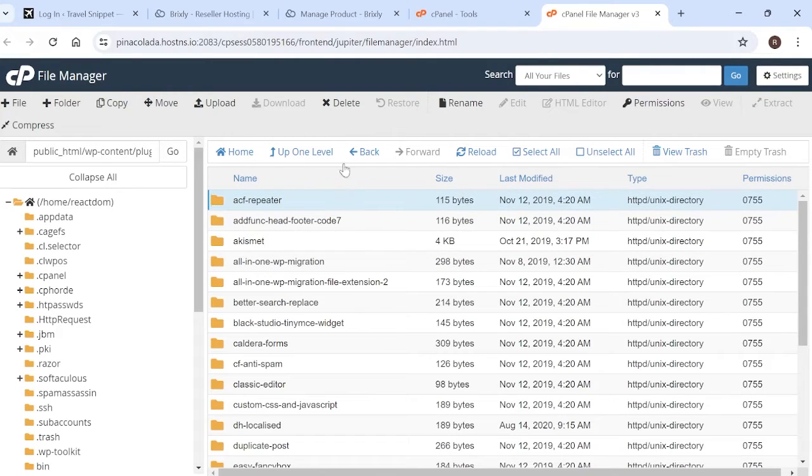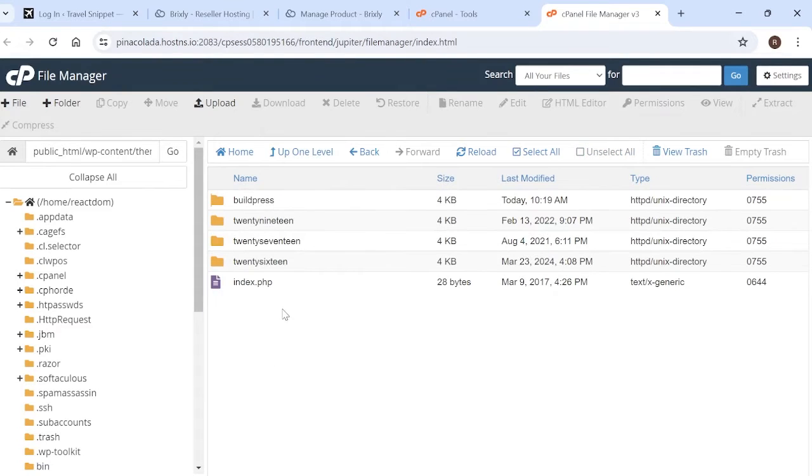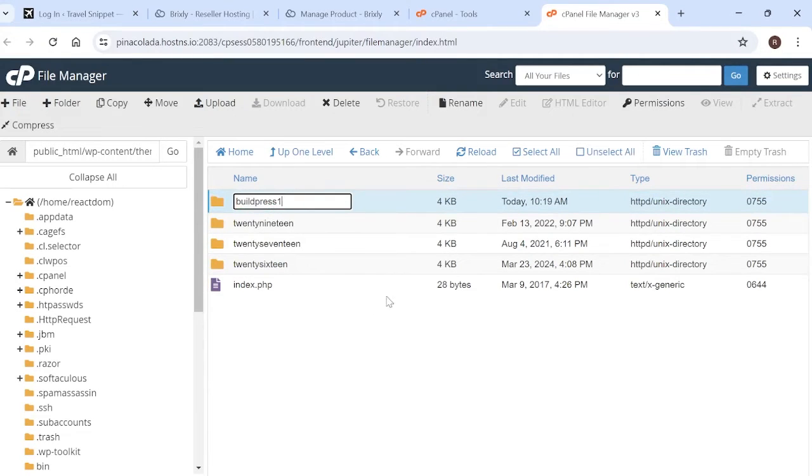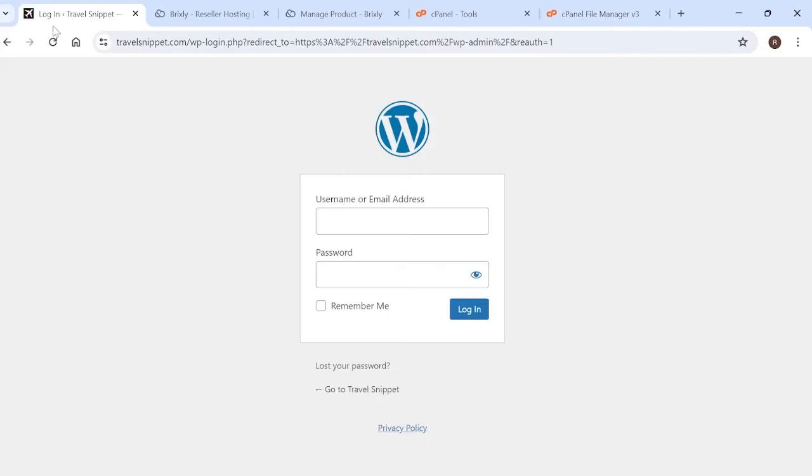So the next method we're going to try is to go back one level from here into a folder called themes, and we're going to do the same again here, but this time we're going to disable the theme to rule out any problems that could be arising from the actual theme itself. The theme that I'm using is WordPress, so I'm simply going to rename this to WordPress 1 to disable the theme. And then once again, we can see if our WP admin page is working.